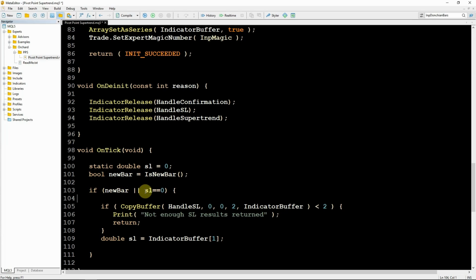If I have a new bar or the stop loss is currently 0, then I call these statements. If the copy buffer, and then I pass in the handle to the stop loss, the buffer number that I want to retrieve, and the stop loss is a moving average, it only has one buffer, number 0, start position, bar number 0, number of values that I want to return, 2, so I'm returning bars 0 and 1, and I'm putting the values into indicator buffer.